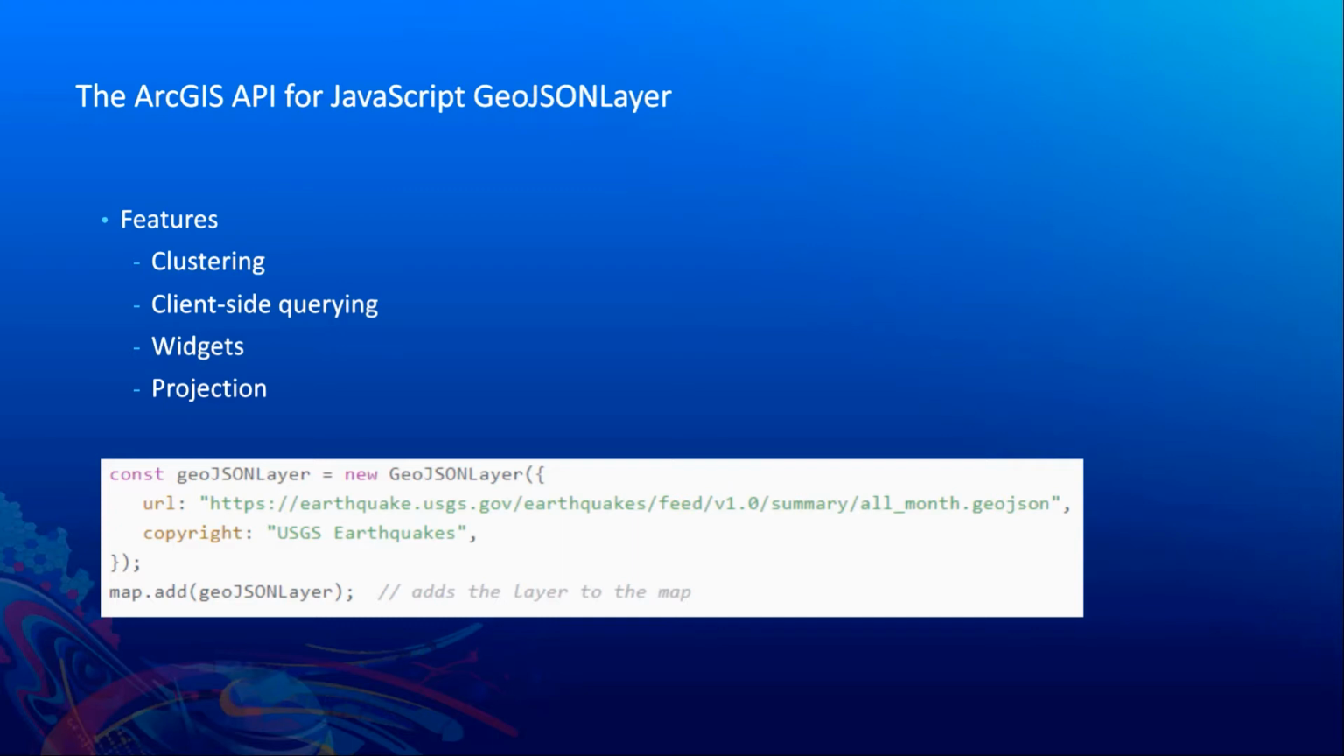As mentioned earlier, GeoJSON coordinates must use WGS84. Because of this, the maps were limited to using WGS84 or Web Mercator spatial references in earlier versions of the API. Now, the GeoJSON layer can be projected to a map's coordinate system. While the data will still be limited to WGS84, the map or base map can be in any projection.